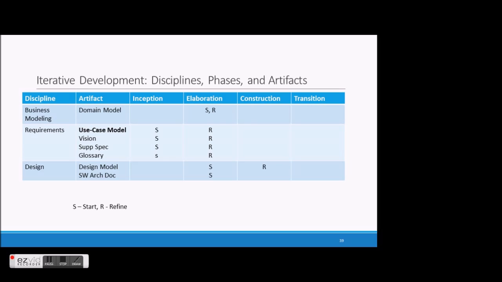I think we may start on it next week or the week after is when we'll start getting into domain models. Requirements, this is the use case model we've been talking about. Started in inception, really refined during elaboration. It can actually be refined out here during construction as well, but the majority of it's done here. You never really freeze it, but the majority of it's done here.